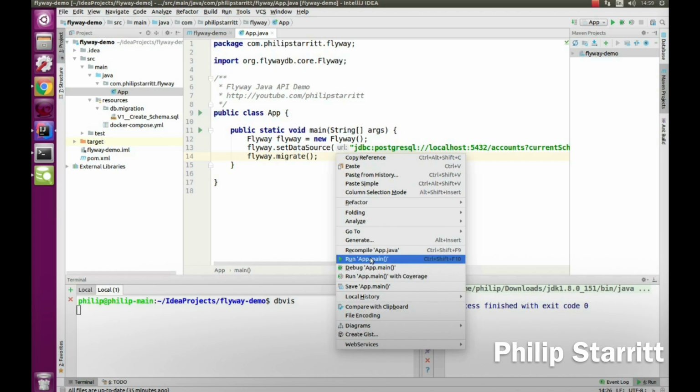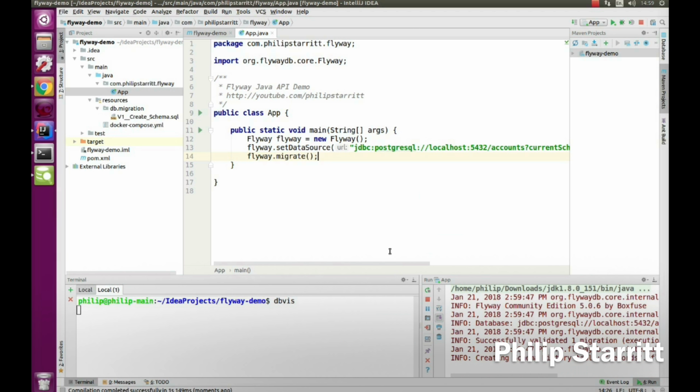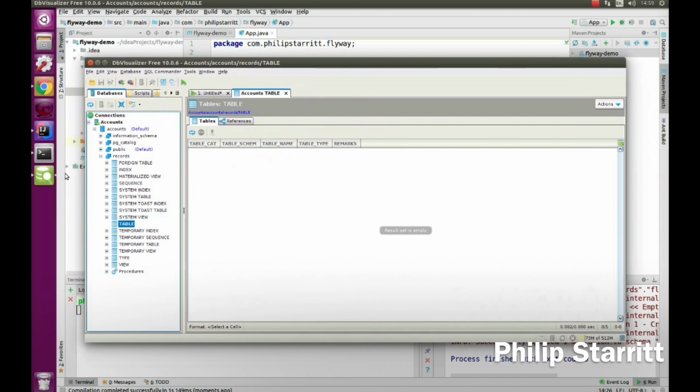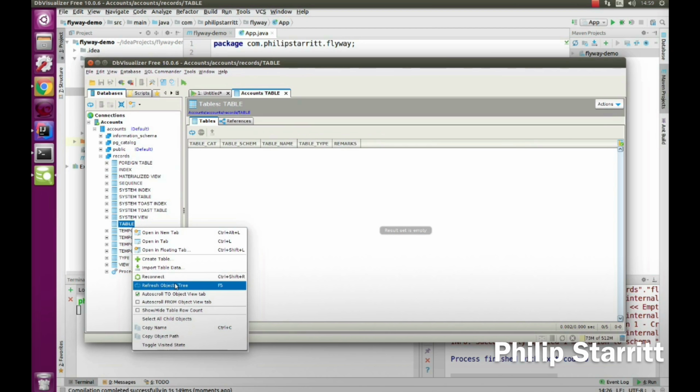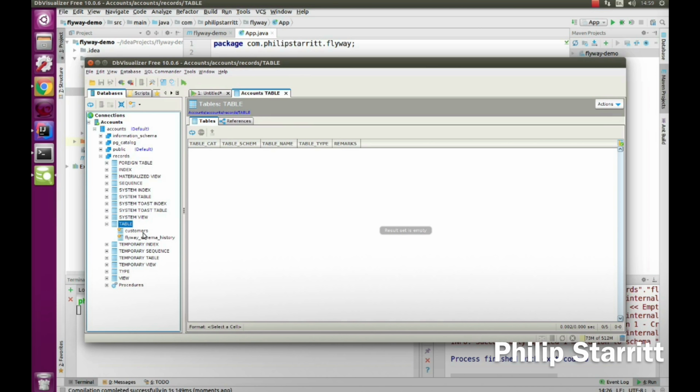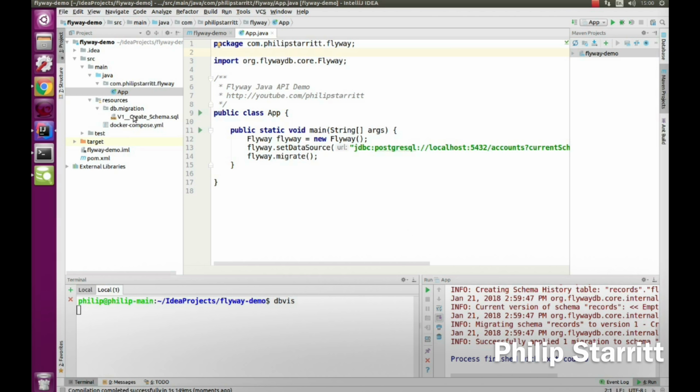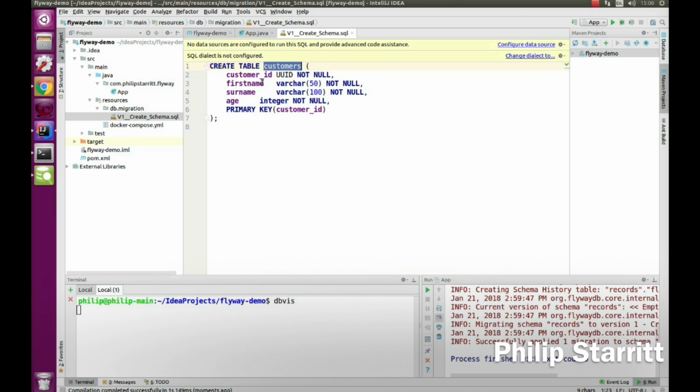So now let's go ahead and actually run this. So I'm going to go ahead, right click, run main, and we'll see some output here. So successfully applied one migration. If we flick back to the database, what I'm going to do is refresh the objects tree, and we'll see now we have two tables. We have our expected customer table. If I go back and open up this, you'll see that we have a create table command in here where we're creating a nice customers table.